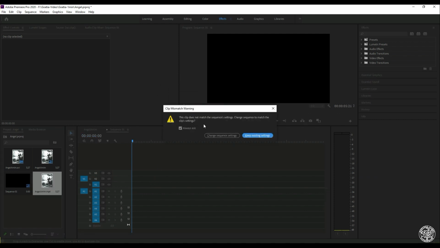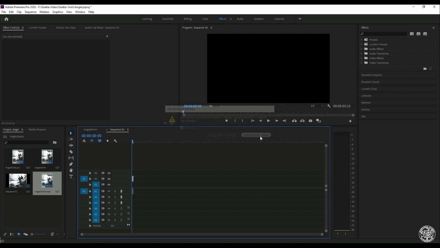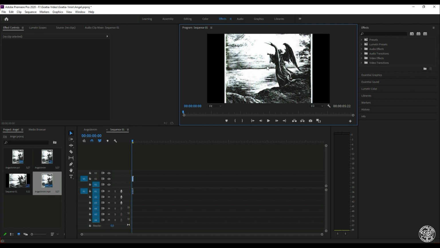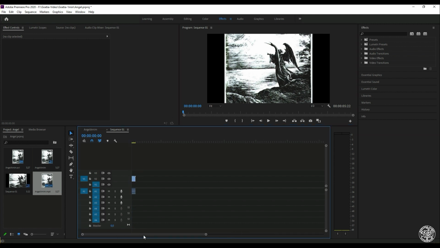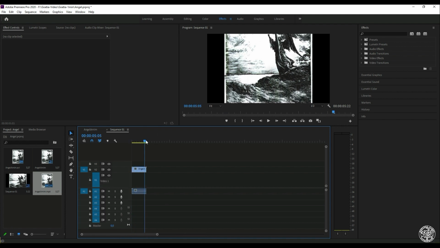for 720p. And it says: this clip doesn't match the sequence settings, because we created a sequence with this 720p. And it asks us if we want to change the sequence to match the clip settings. If we do that, it's going to create one of those postcard sizes, the same size as this clip. And we don't want to do that. We want to keep this one because we want to zoom in on this. This video should be 6 seconds, right? Yeah, about 6 seconds.